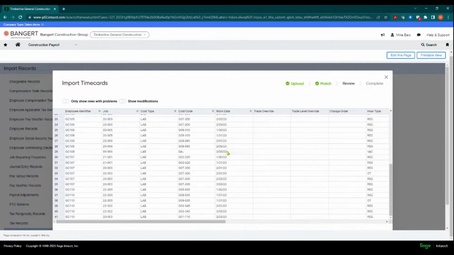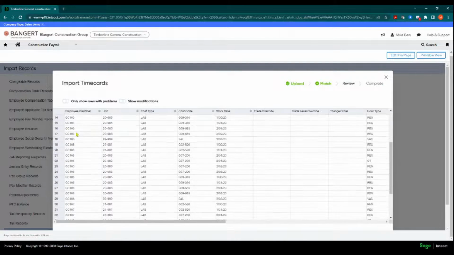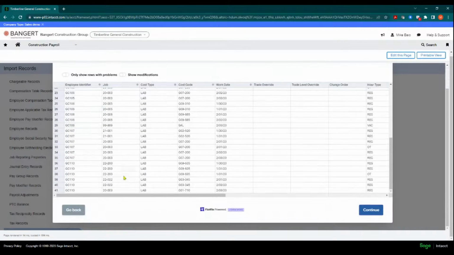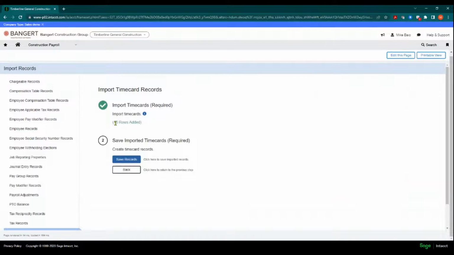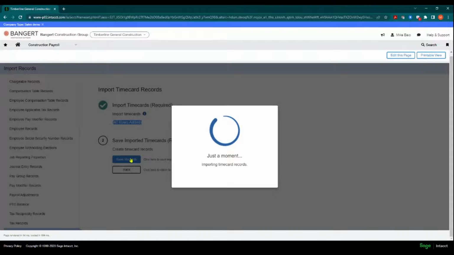So when you're done with this, we've had some employees that will also enter lines in here as well. So we'll click continue. And once we do that, it's going to pop up and ask us to confirm that this is good to go. Are you ready to submit? We'll click yes. And you can see right here, it updated 40 rows. It's not going to save them until we click the Save Records button. So we'll click Save Records.